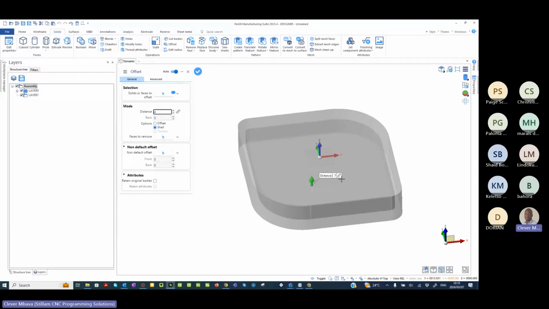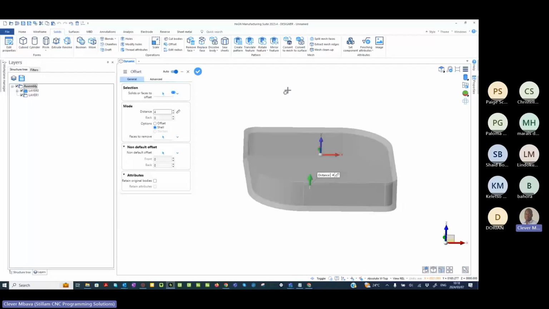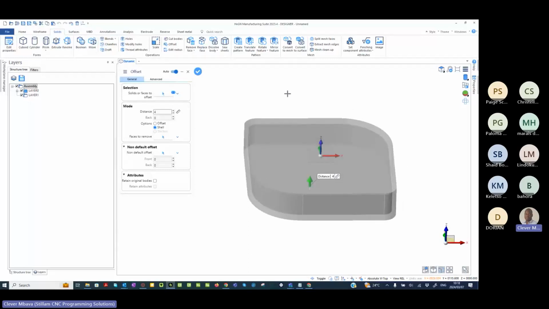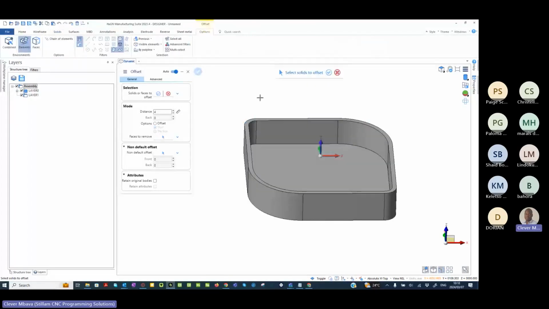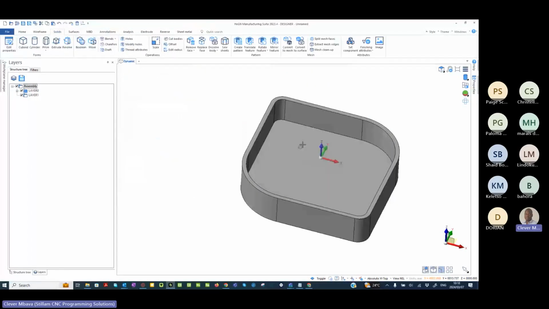Then on the 4 millimeter, I can tell it from which side I need to make it hollow. I can either use the non-deflect or a face to remove, which is one of those. So if I select that, I can pick up the top face, and then I can confirm that. You can see this is the shape that I've got. Nice feature to use in Designer.